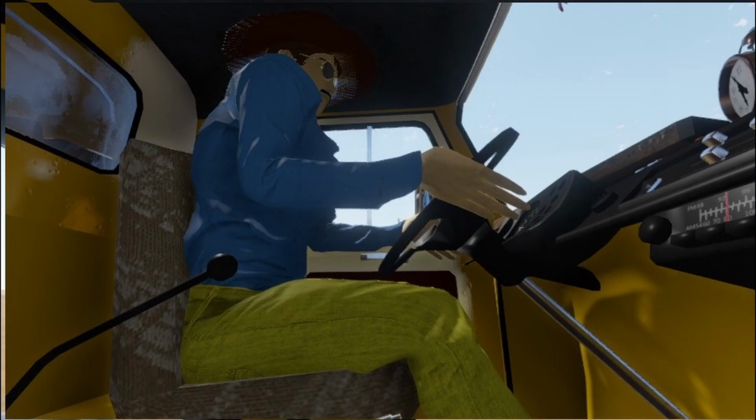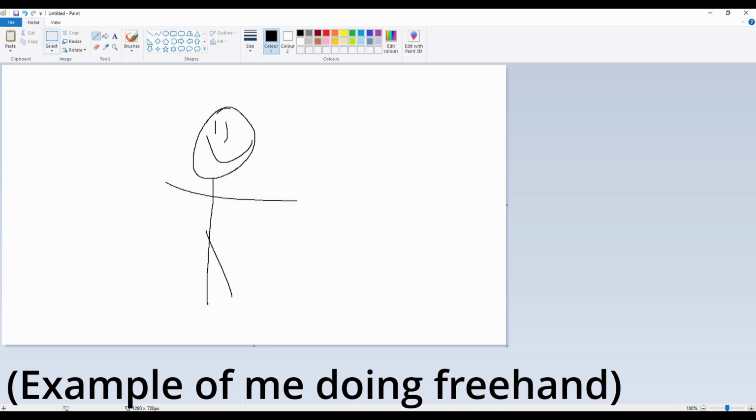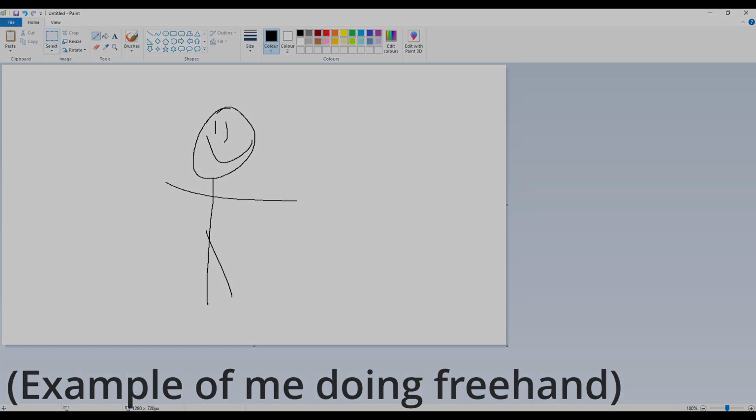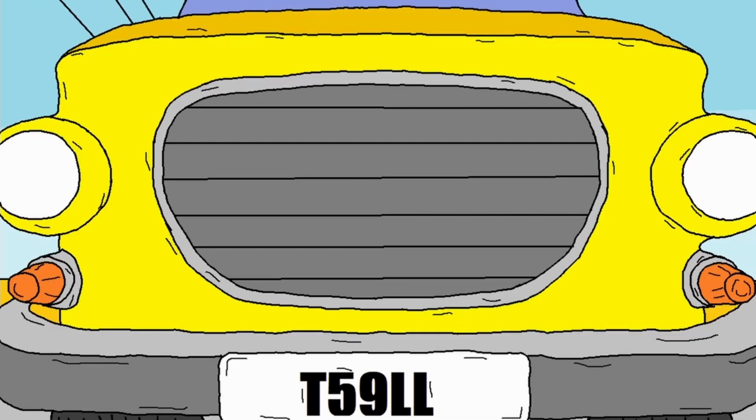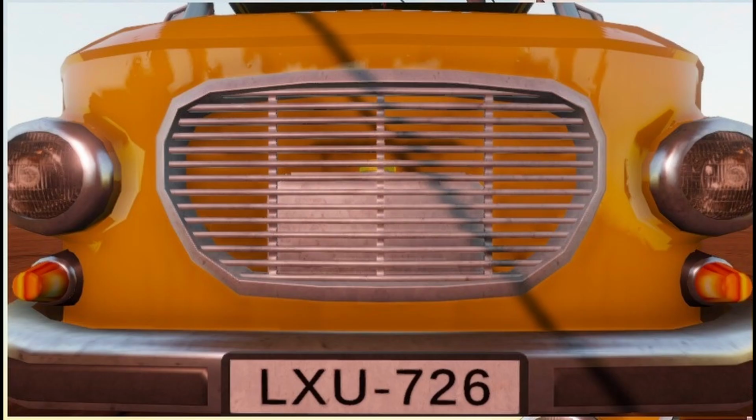Anyway, I plan to use a combination of live-action footage and clips from the game I am basing it off, The Long Drive, for rotoscoping, as my freehand art skills are not top-notch. But this should add to the animation style of being slightly strange and goofy, but also keeping a familiar link to the game.